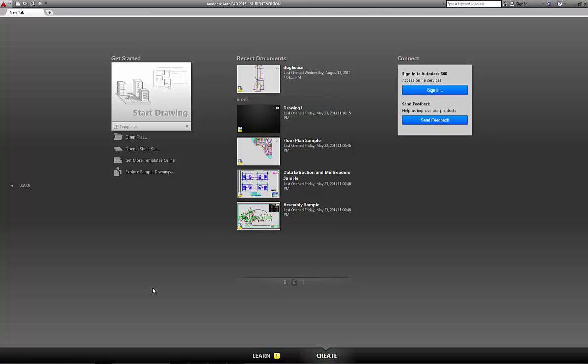Good day. Today we're going to be looking at how to create a basic drawing in AutoCAD 2015. So what we're going to do is start from the beginning, go through the basic setup, and then create the drawing itself. We'll even show you how to put a few dimensions on the drawing to get you started in that realm also.